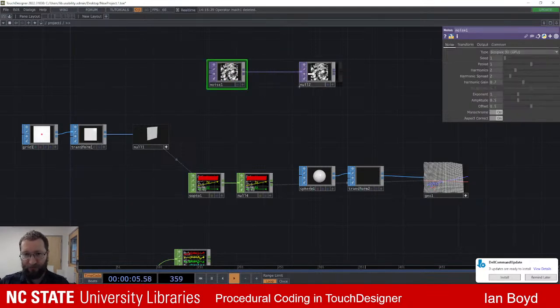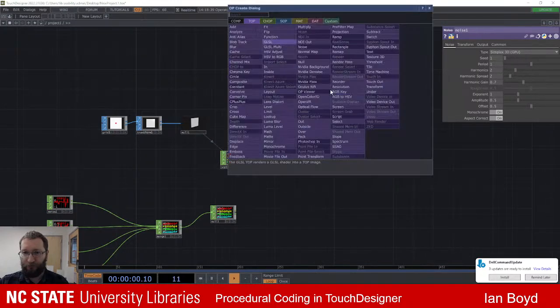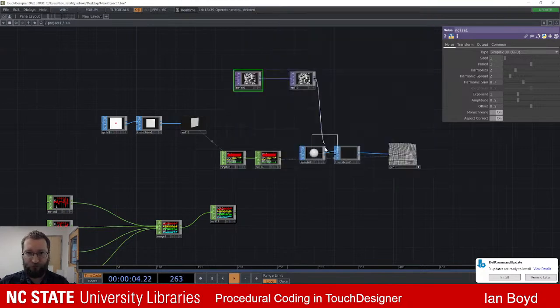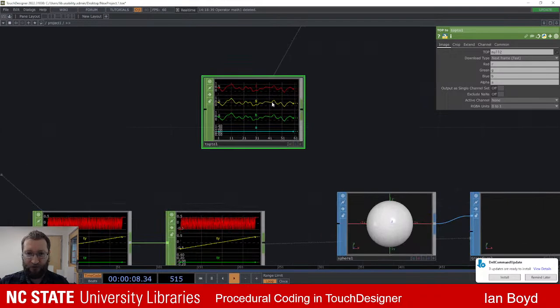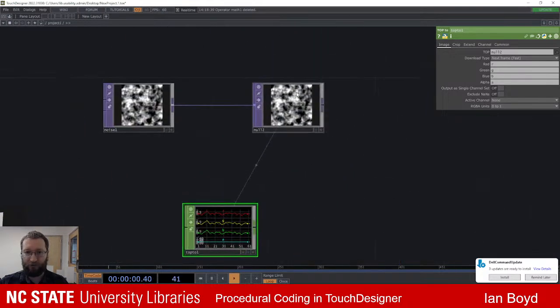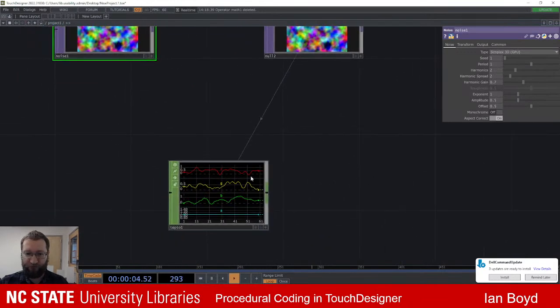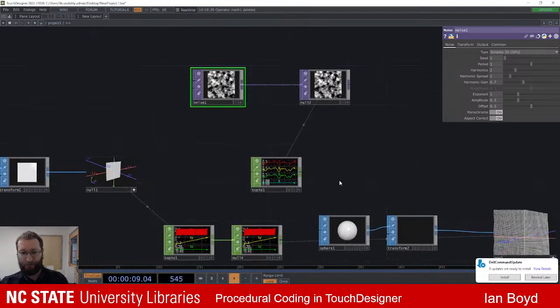I'm going to take the math out of here for a second, and then I'm going to convert this one too. So we're going to convert this TOP to CHOP, just like this. And now we have R, G, and B, and they're all the exact same because we're in monochrome. If we turn this off, you'll notice now they're all different because we have different values. But we can just grab the same one for this.